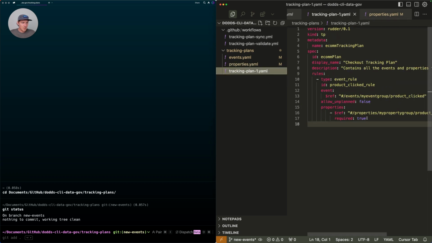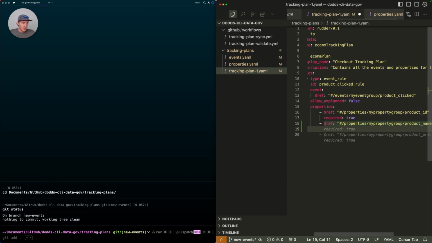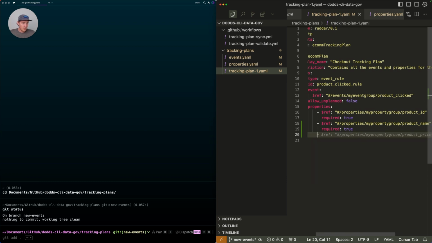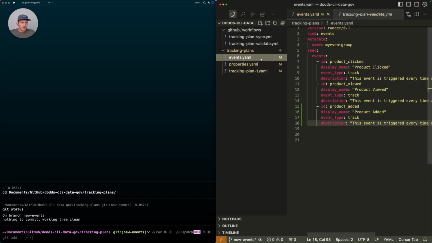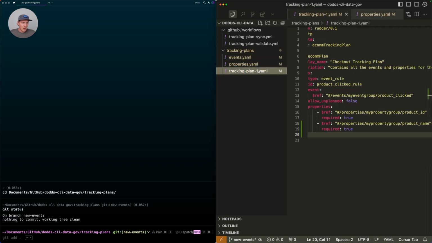And then the last thing we want to do is add another property to the tracking plan. We'll add product name. That looks great. And then we also want to make sure that it is required. And so we'll set that to true. So we've made a number of changes here. We have added a new event, we have added a new property, and we have added a property to the tracking plan. Let's go ahead and push those changes into GitHub and then watch the GitHub actions run to push them into the RudderStack platform.